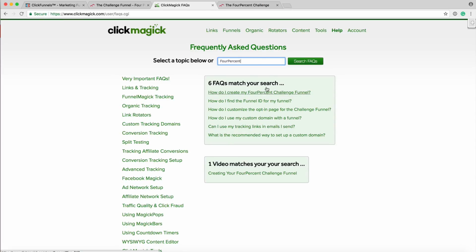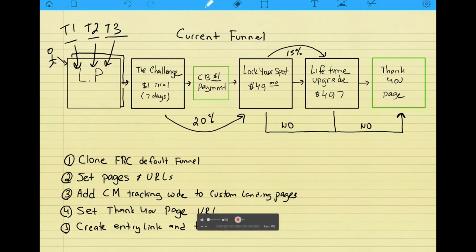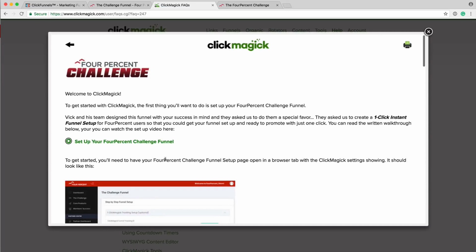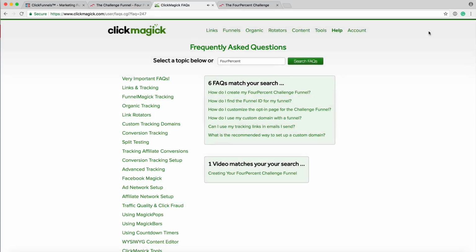So your step number one, or step number 0, I should say, probably, right? If you have not imported this default 4% challenge funnel, okay, into your Clickmagick, then again, go to help, FAQ, type in 4%, click on this, how do I create my 4% funnel? And there is a video already done, this video here, that's gonna walk you guys through how to create your default funnel, okay, and how to import that default funnel.